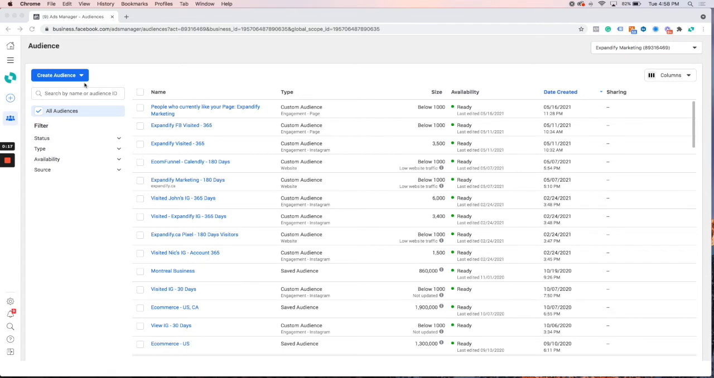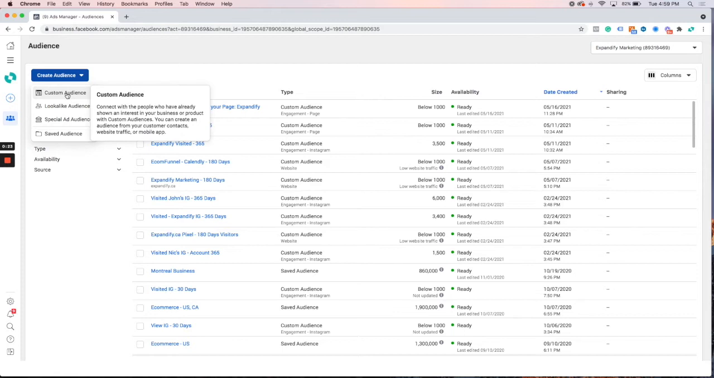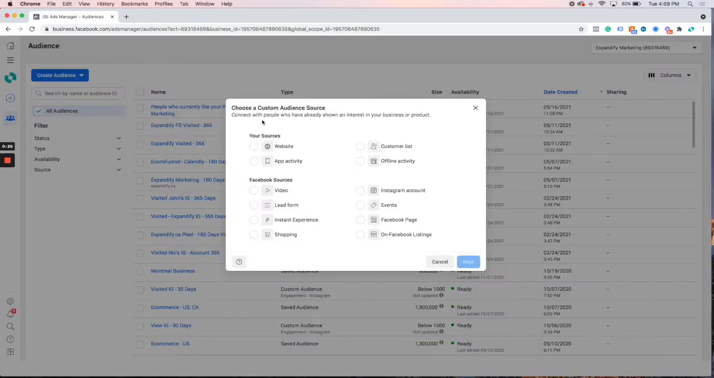Once you do this, all you need to do is click on Create Audience. From there, click on Custom Audience. You will have different audience choices, and I'm going to make this very, very simple for you, and we're going to go through every single one. It says, choose a custom audience source. Connect with people who have already shown an interest in your business or product.